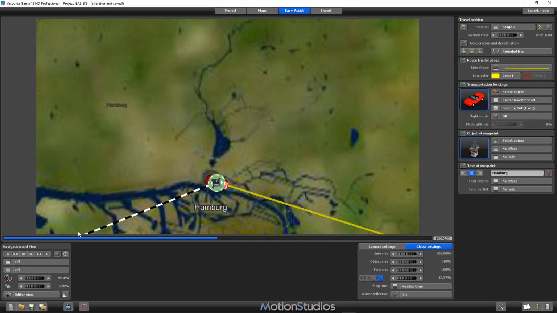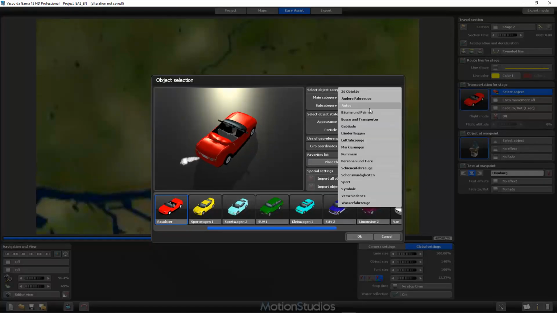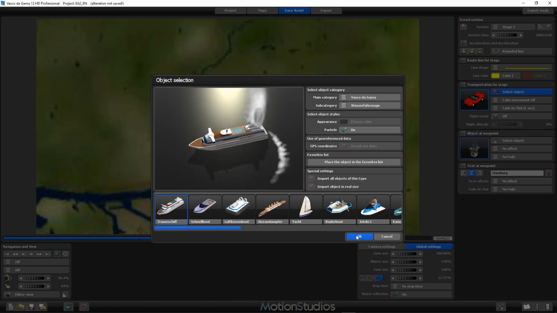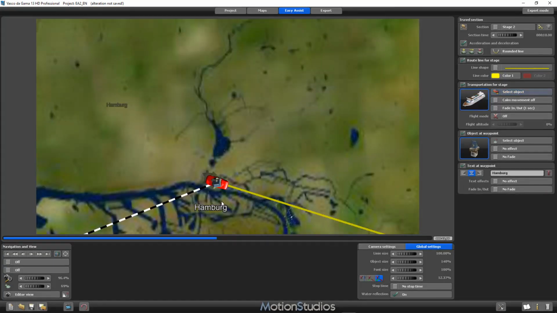Now let's have a look at the parameters. You see, when we created stage 2, Vasco da Gama automatically has copied the transportation parameters and the objects at waypoint parameters. And now we simply have to change the object, because we have still selected the car. Now we choose the ship section, and we will use directly the first ship and accept with OK.